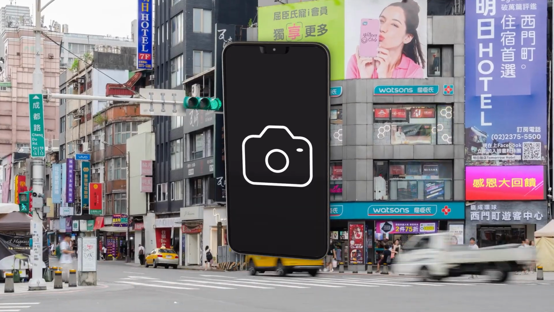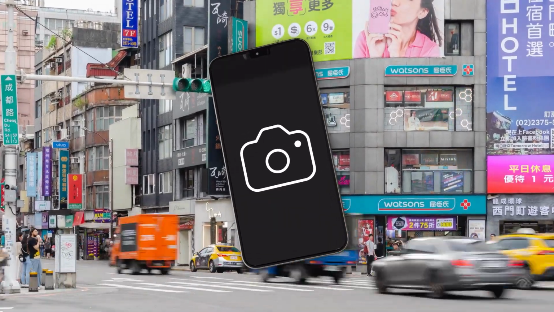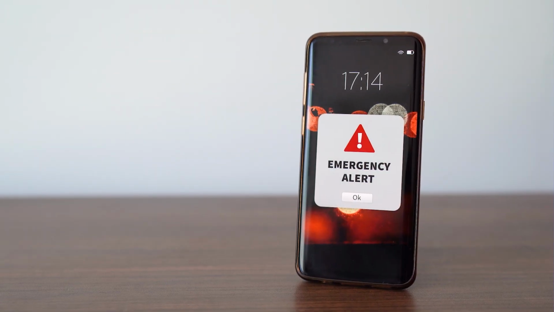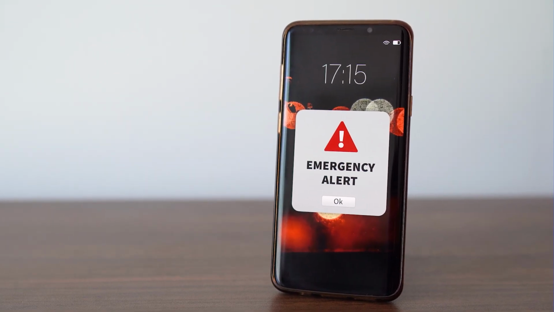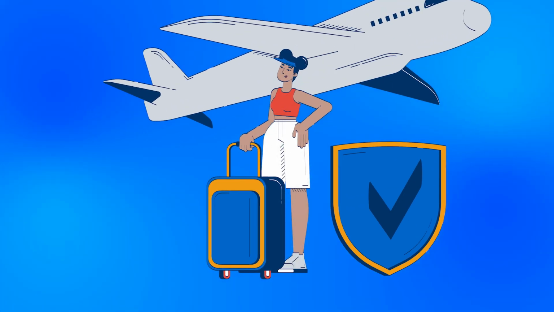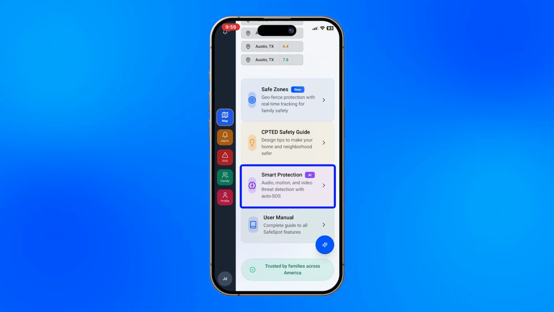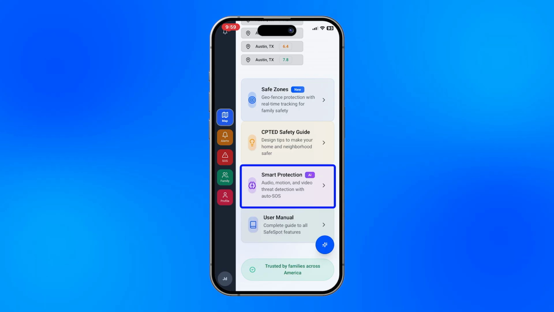Live video detection uses your phone's camera and AI to analyze visual surroundings for potential threats. This feature can identify suspicious behavior or situations that might require attention, adding another layer of awareness to your safety toolkit. Enable it through the Smart Protection settings when you want an extra level of monitoring in unfamiliar environments.